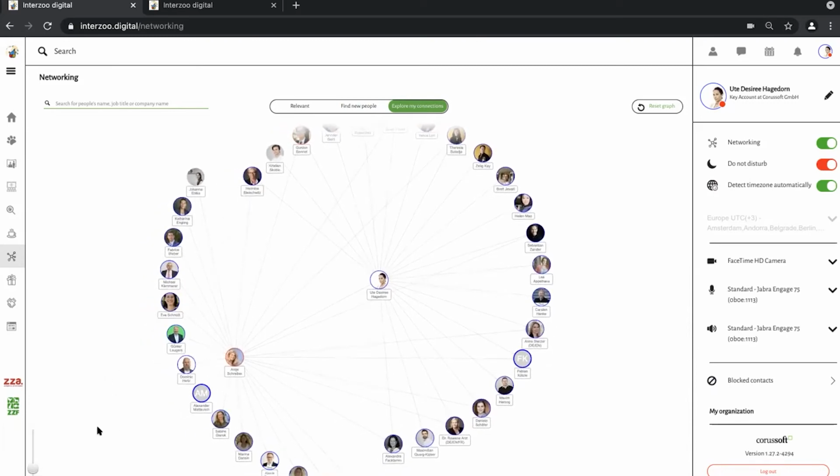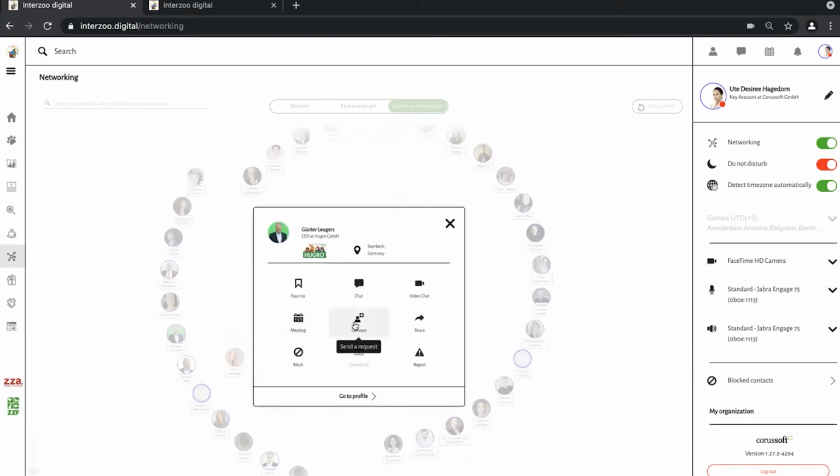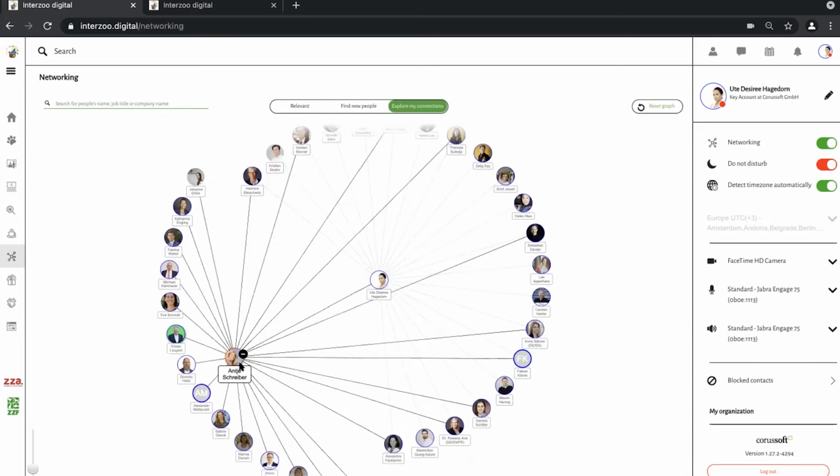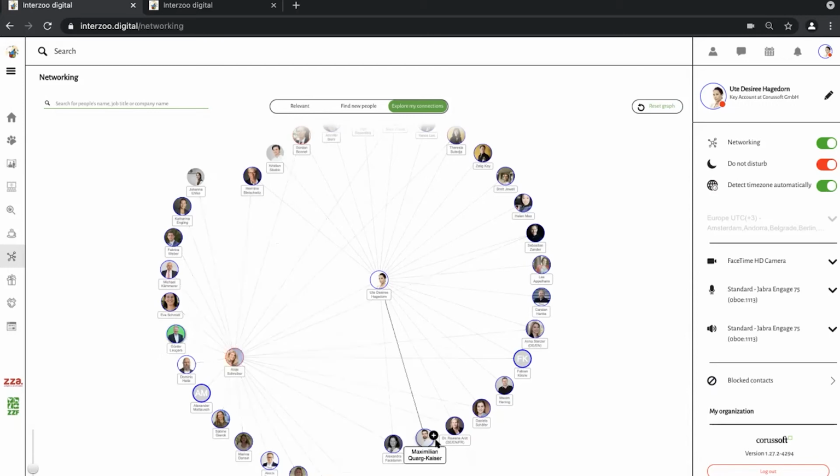So when I now find out that there is a person like Mr. Leugens here, and I always wanted to match with that person, I could either get into interaction directly with Mr. Leugens here and start a connection request here, or I could ask Ms. Schreiber to recommend my profile to Mr. Leugens.